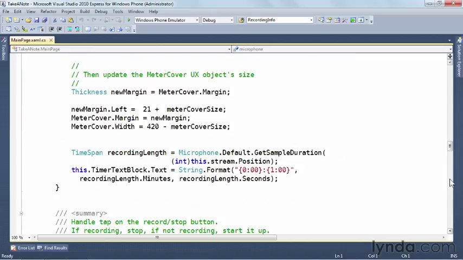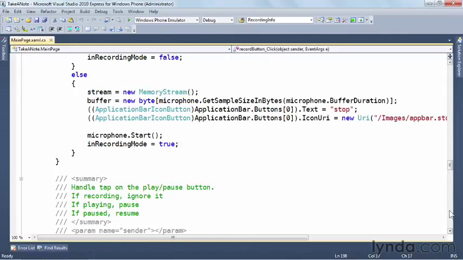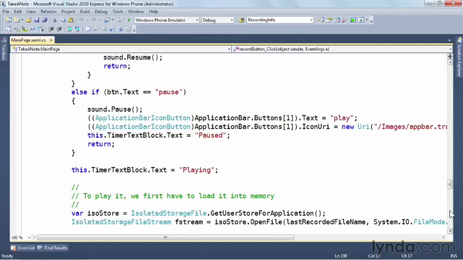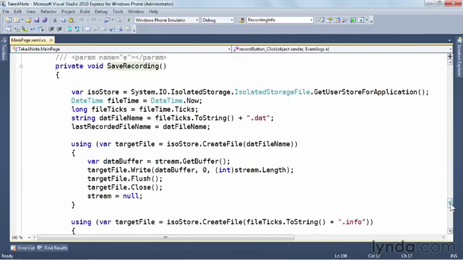We haven't changed anything for the recording or the basic playback, except that in recording we now make a call to this SaveRecording method, where we have the logic that actually writes to isolated storage. Our play logic is still the same until we get to the place where we're actually going to play it, and we'll come back to here in just a second. Let's look at the method where we actually save the recording.